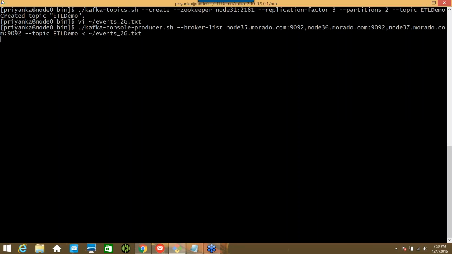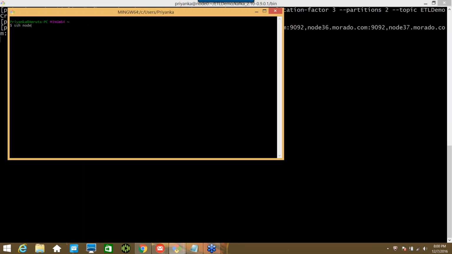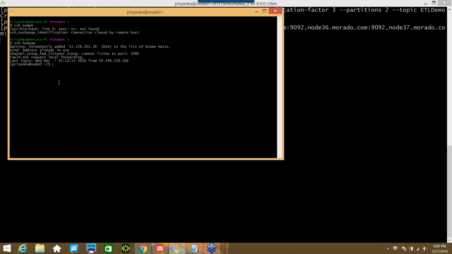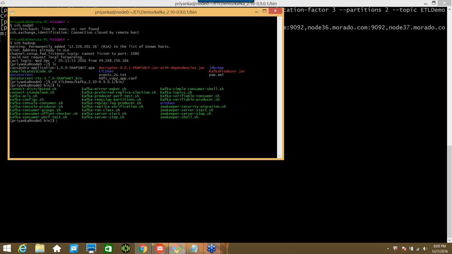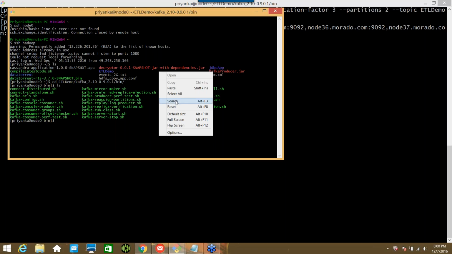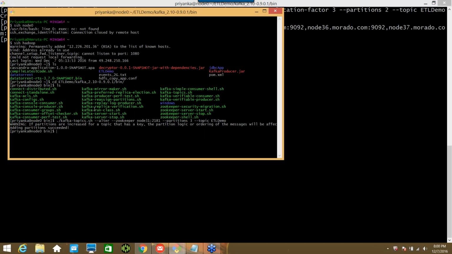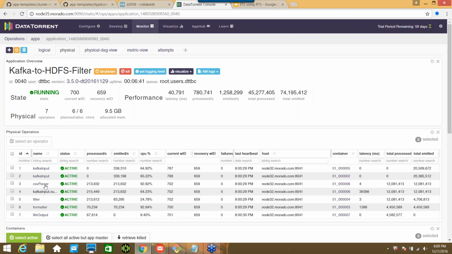Okay, so I'll create a new thing. Okay, now I'm going to run this command over here to change the partition count. I'm making it 3 now. And now let's look onto the UI.